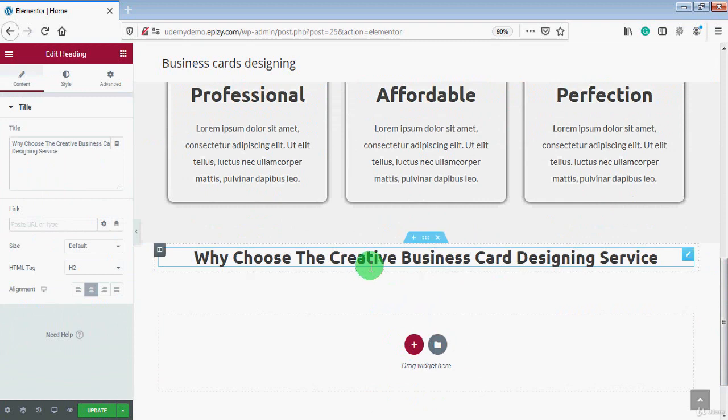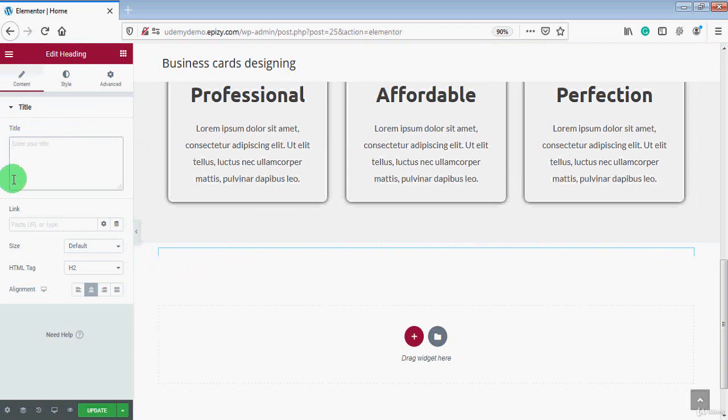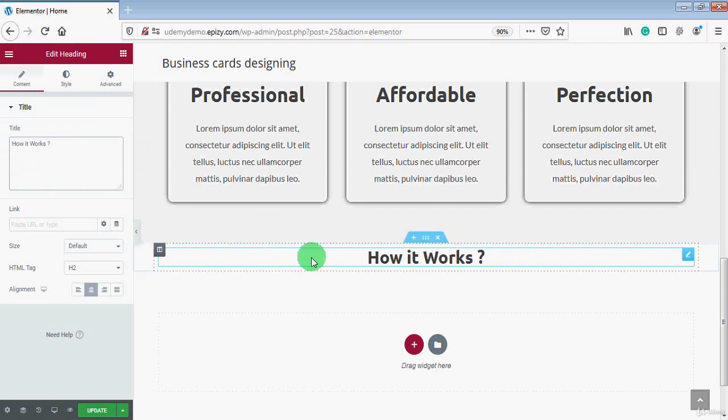Now the only thing we need to do here is to change the text of this heading. The rest of everything, like the font family, the font size, the color of the text and the style and design of this heading will remain the same. We will only change the text of this heading, so it will save us a lot of time. For changing the text, we will go to the content tab and here under title I will remove this text and then I will write here how it works. So our heading is created.